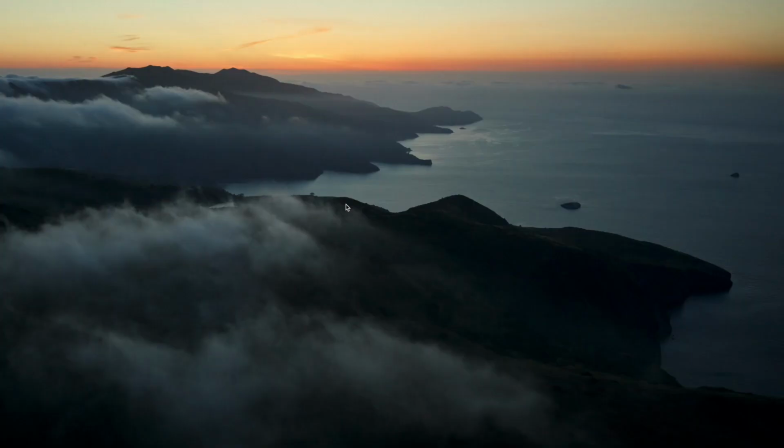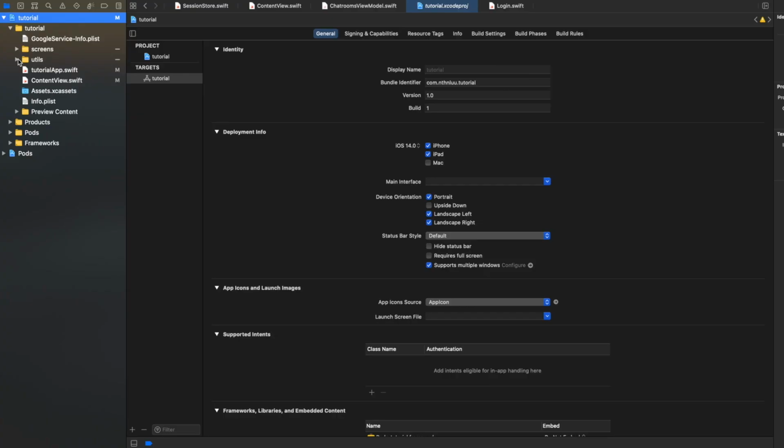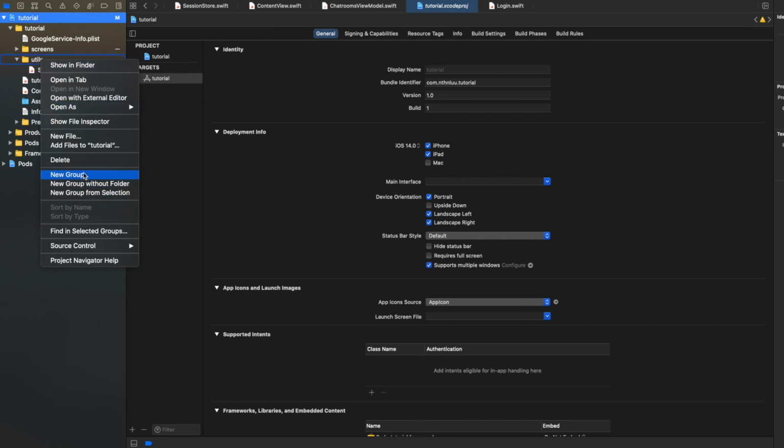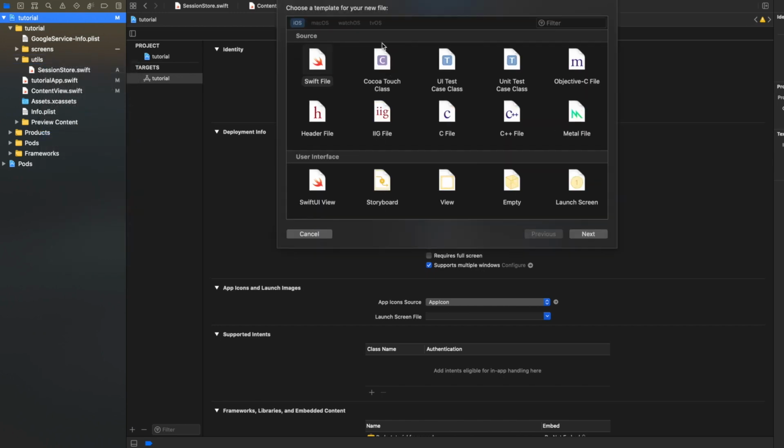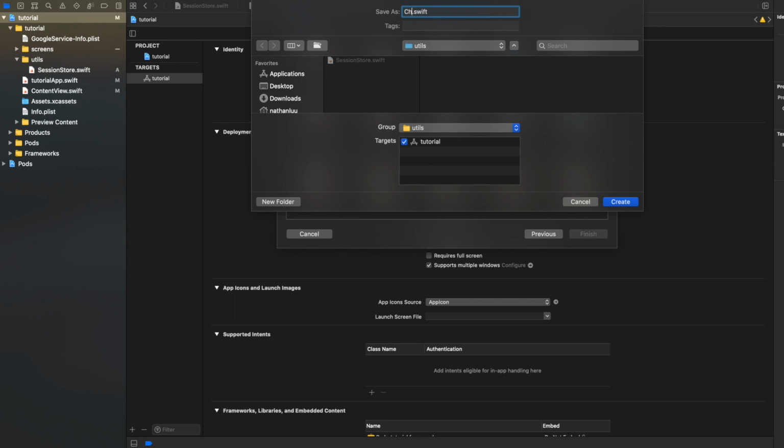So now that we've set up authentication with our Xcode project, we're ready to get started fetching and storing data inside Firestore. To connect our Xcode application with Firestore, I'm going to create an object that will handle fetching and putting data into Firestore. So I'm going to create a new Swift file inside my util folder. And I'm going to call this file chatrooms view model.